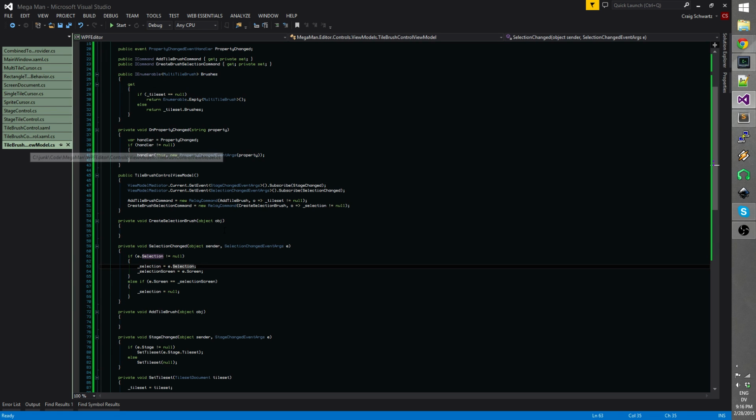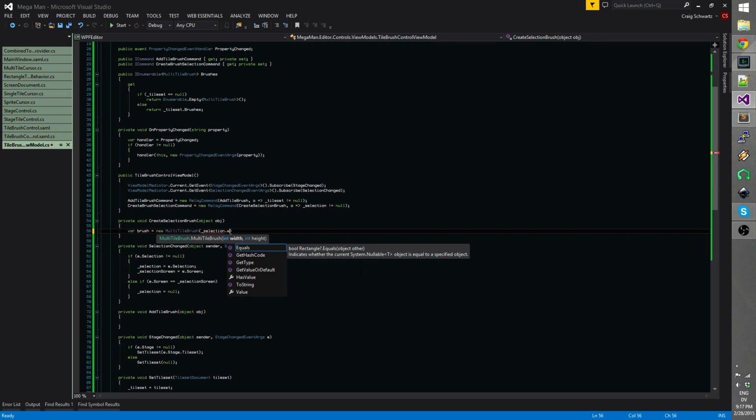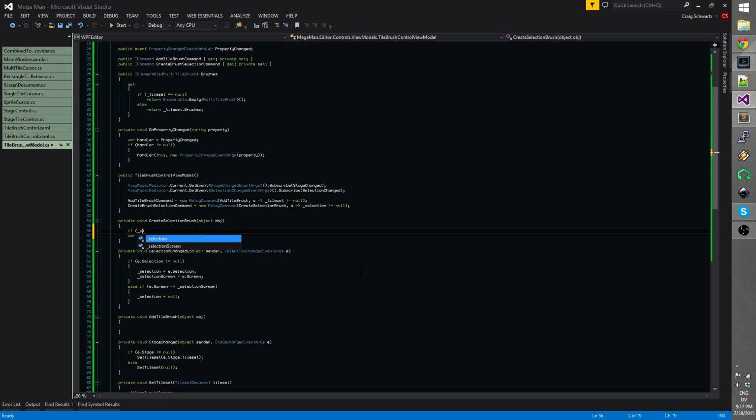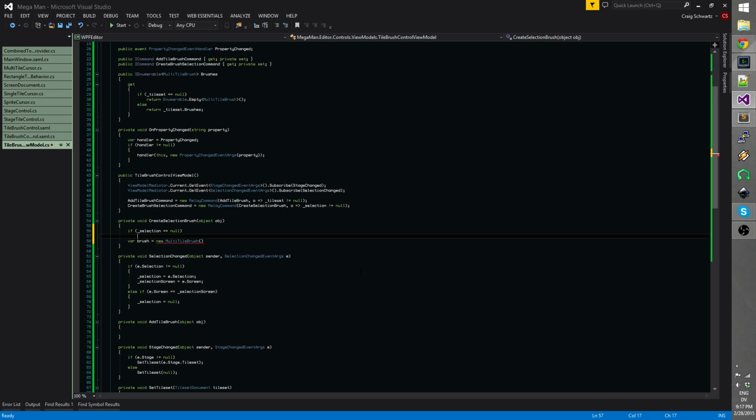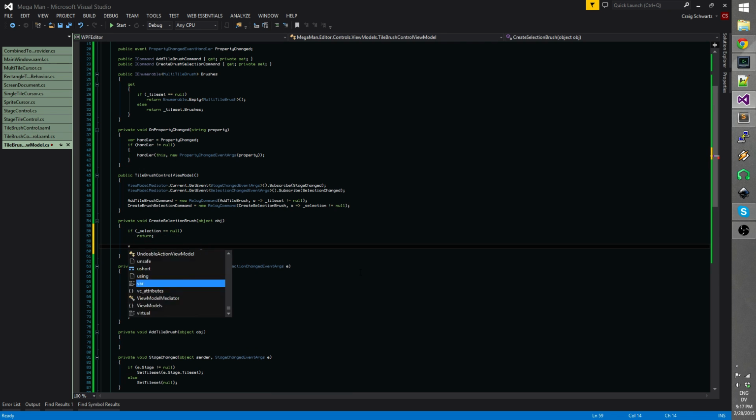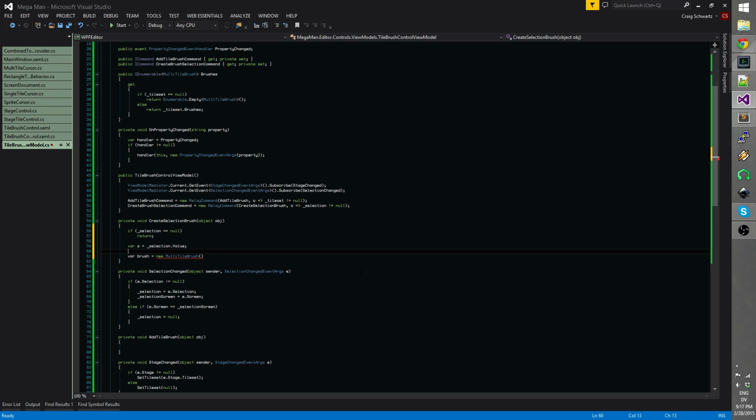Okay, so now the create selection brush. Create from brush. So what I actually want to do is new multi-tile brush. I know this is just a view model, but I'm going to be doing some kind of model-specific garbage here. Create a brush that is selection dot. Whoa. If selection equals null somehow, because you shouldn't be able to do this, call this method if it is, return. rs equals dot value, so I don't have to keep typing that. Okay, s dot width, s dot height.